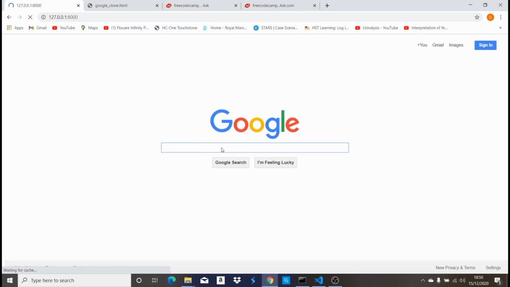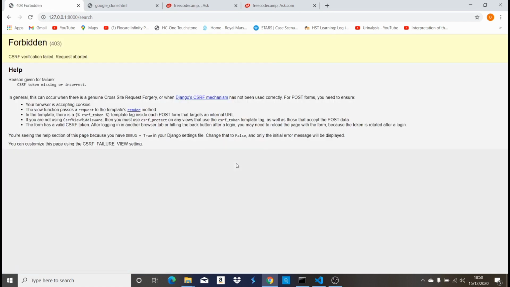So once we search something like free code camp, and we click on Google search, okay, now it gives us an error. This error is basically because anytime you're using a post request, you should have a CSRF token. What the CSRF token does is that it secures all the values which are being passed through that form.